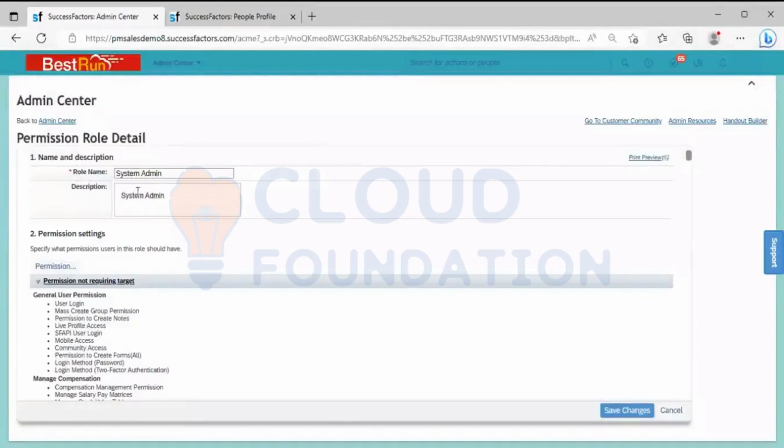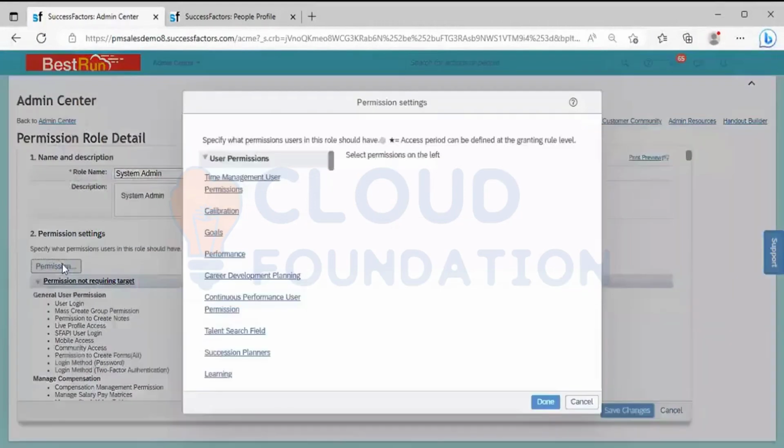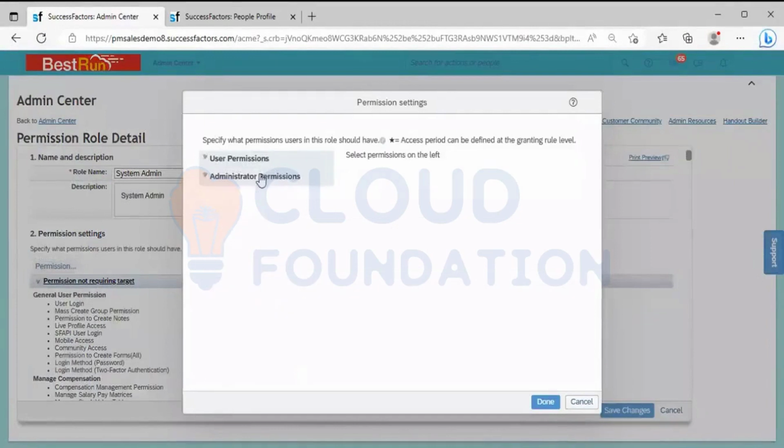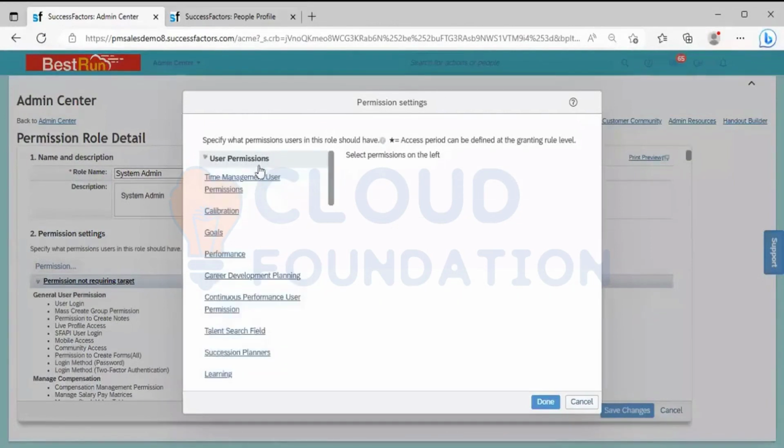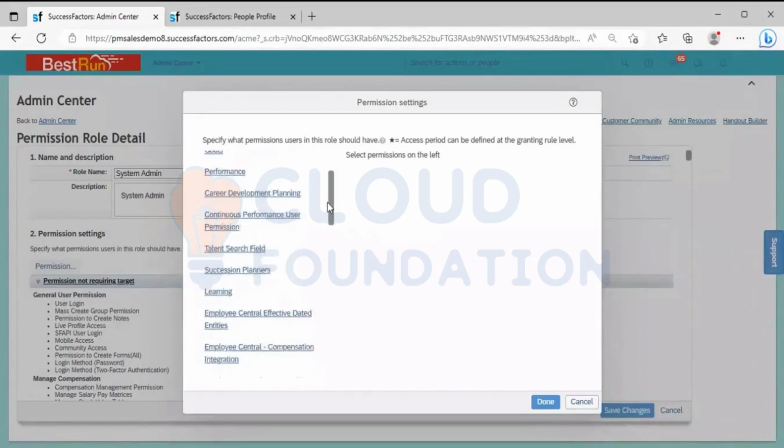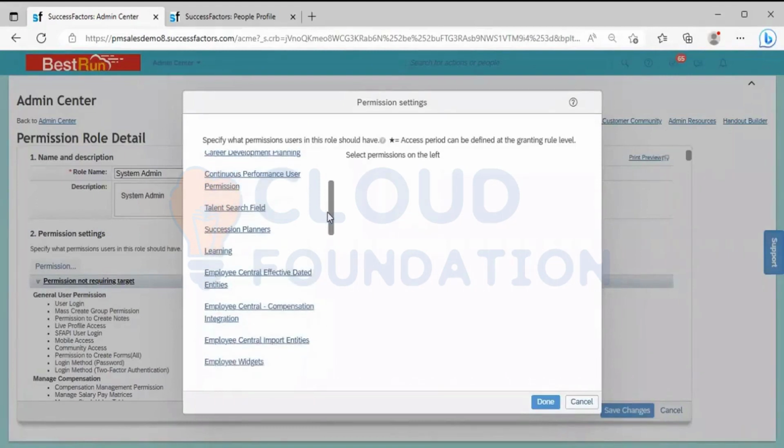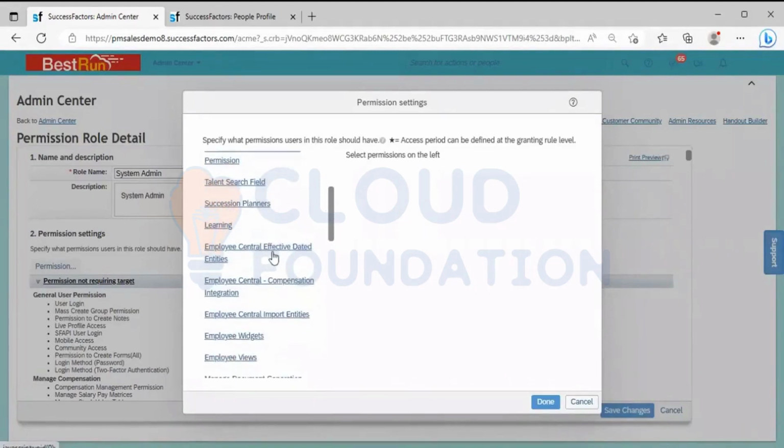So here, when I click on permissions, when you go to the user permission you can see a lot of categories. Time management, calibration, global performance, all these categories will be there. Among those, the important categories for controlling the permissions to the employee related fields are: one is employee central effective dated entities, that is for maintaining the effective dated portlet. And then you have employee.